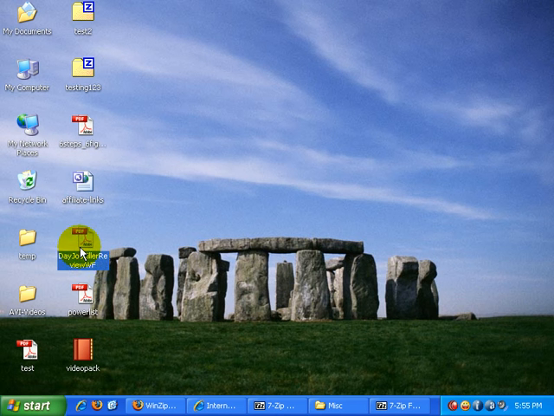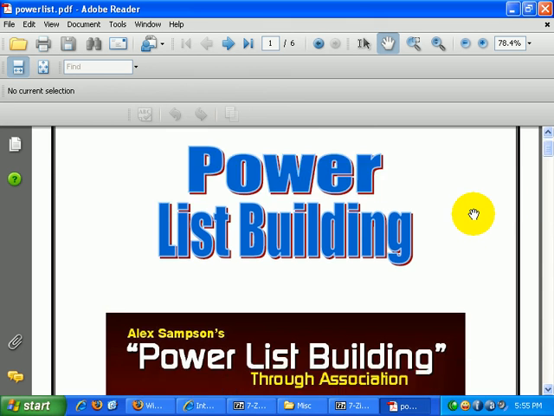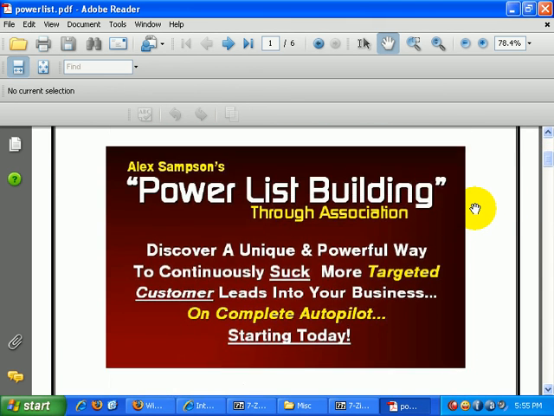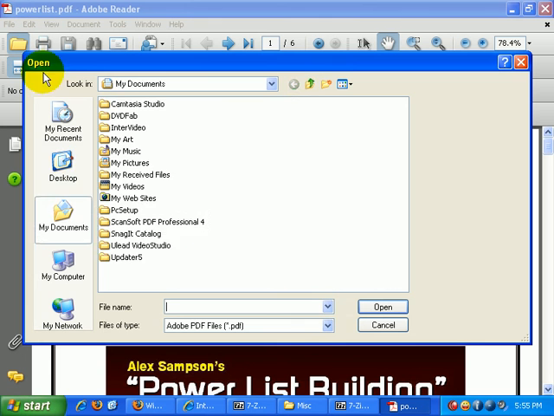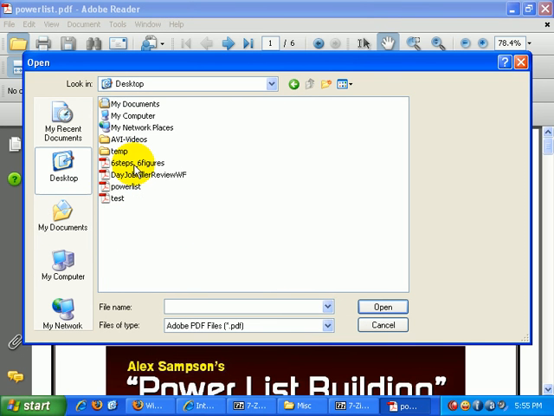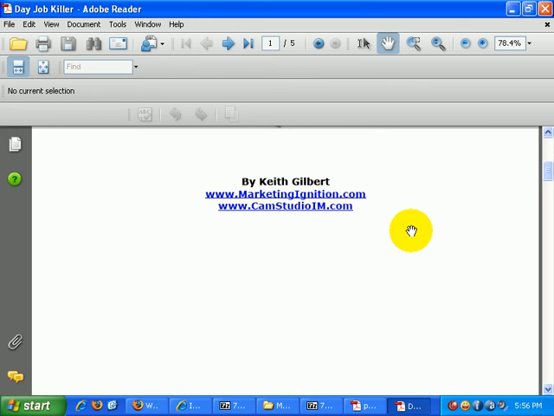So you can see this is a PDF file, for example. In order for me to open the file, just double click on the file. Okay, this is the Adobe Reader, you can see it. Now I can read the file. Or optionally, I can also open a PDF file from the Adobe Acrobat Reader itself, like this. Just click here, open, and search for the PDF file. Let's say I open this other file, Day Job Killer Review, and open it, and there you go. So this is how you read your PDF files.